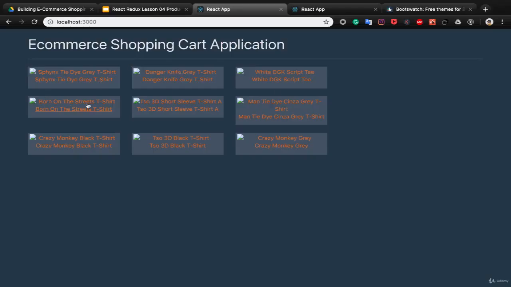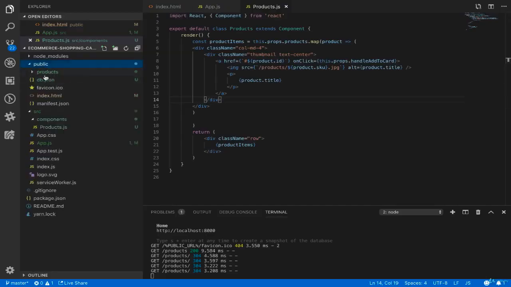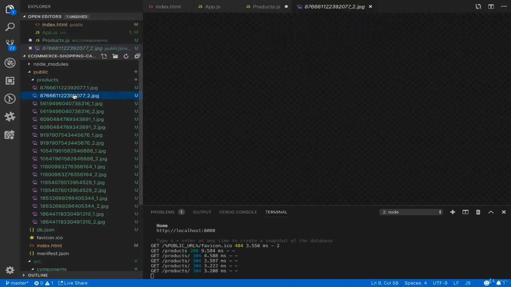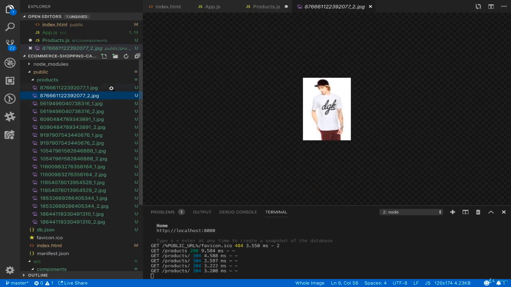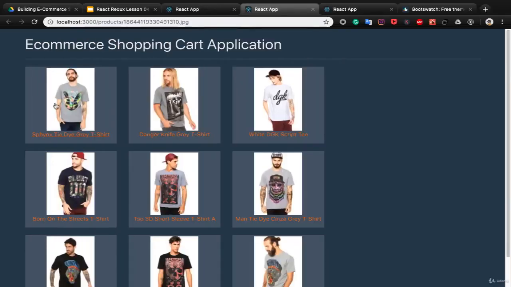Here you see we don't have the picture of the product. We're supposed to have them inside the products. Oops, we need to add _1 to show the first version. Oh, for the small version of each picture, we need to add _2. Great. You see, we have the list of our products here. We need to also set the price and add to cart button.